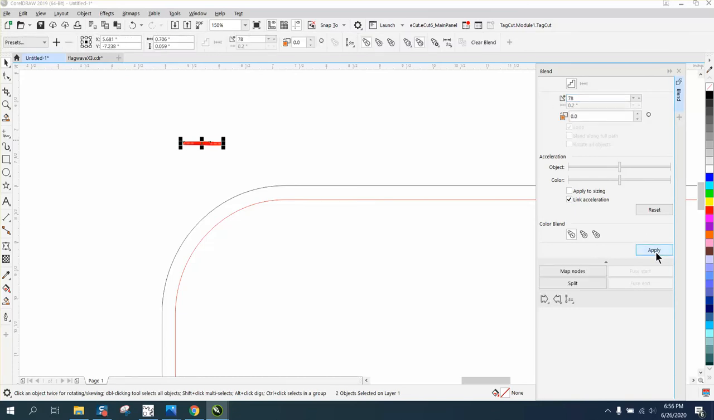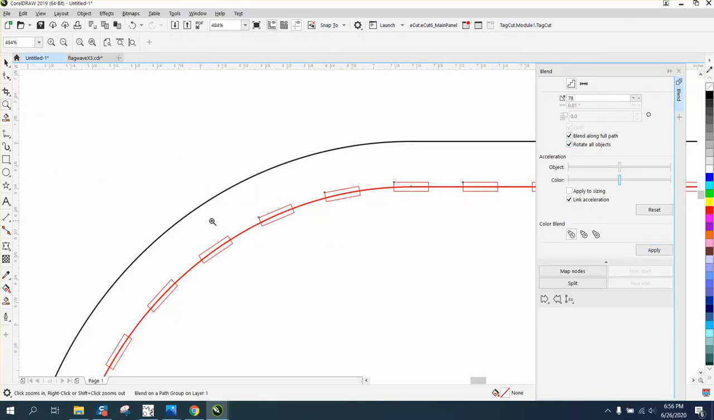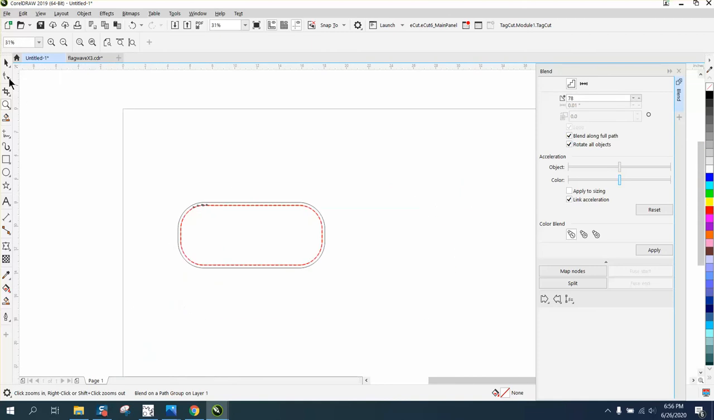And here's the real reason I made this video: if you blend this along full path like the round object, these other ones are going to take the turn kind of funny. So you need to do them both at the same time, blend along full path and rotate all objects. And then you get that effect. Pretty cool. That might even be better as a look.